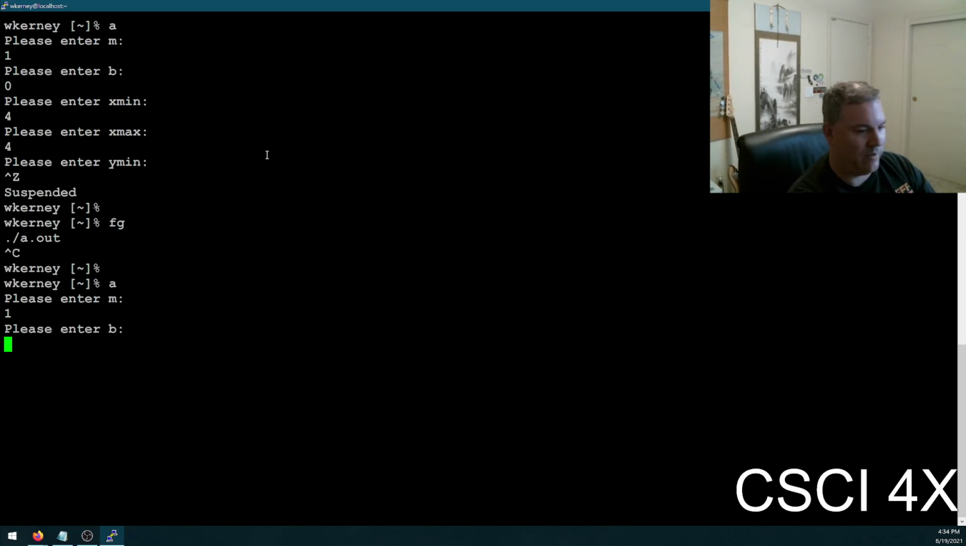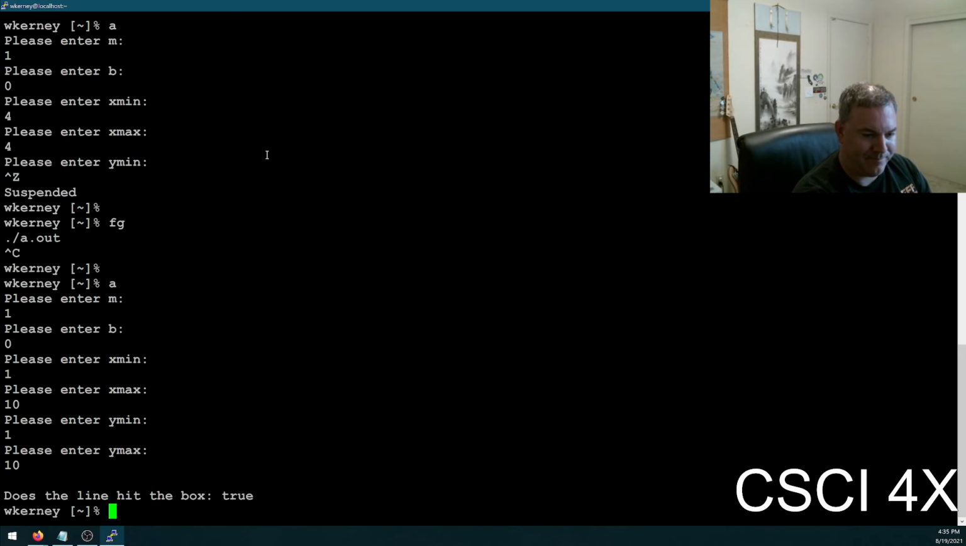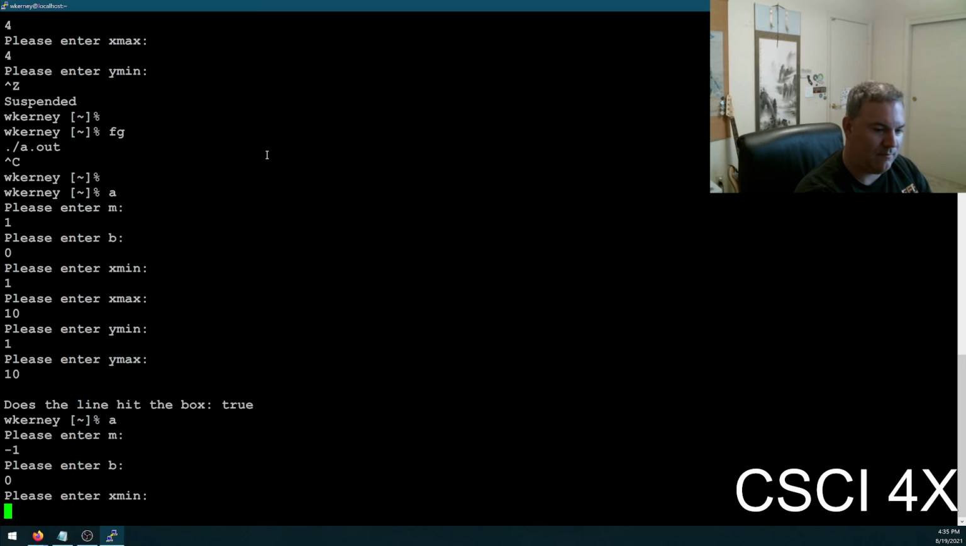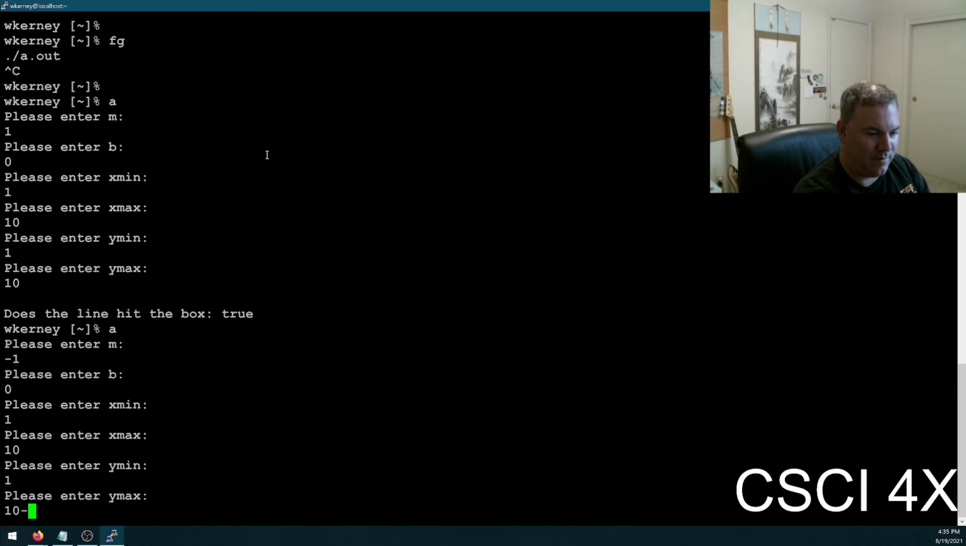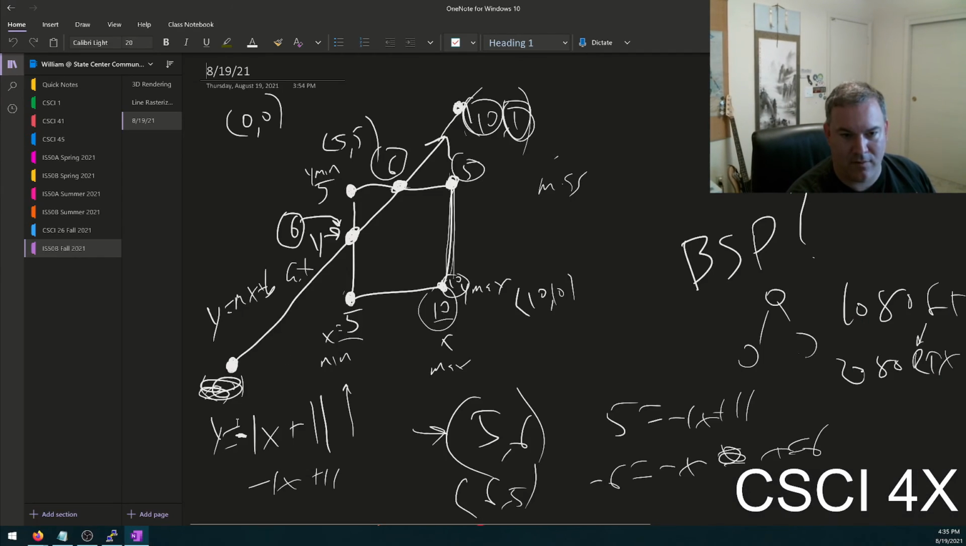Slope of 1, y-intercept of 0, x-min of 1, x-max of 10, y-min of 1, y-max of 10. It hits the box. Okay. Now if we have a slope of negative 1, 1, 10, 1, 10, it misses. Okay. So with a slope of 1, it hits. With a slope of negative 1, it goes this way, right? And it misses the box.